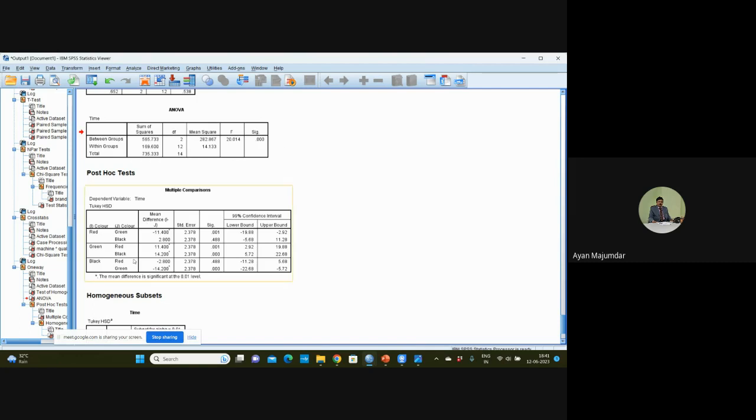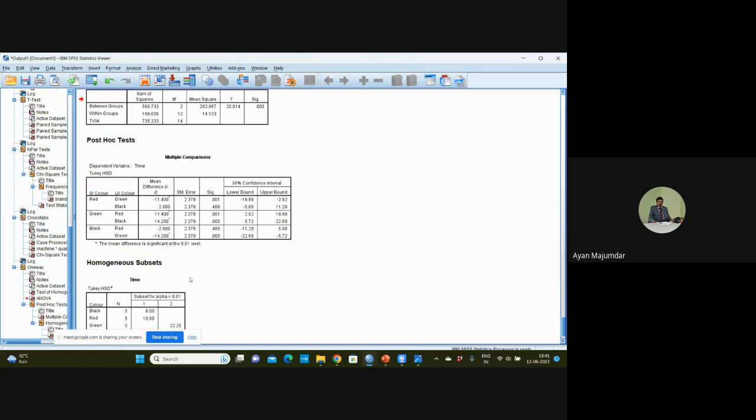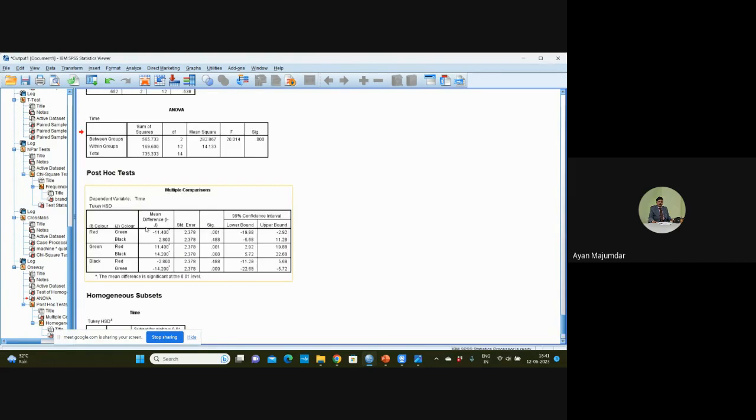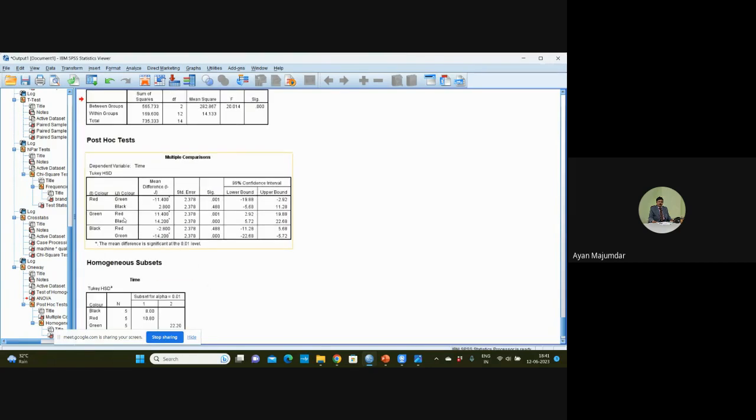which color is having a significant effect on time? Here, if you go to the homogeneous subset, you will find red and black grouped under one head and green grouped under another head. So green is having a significant impact on the time. Also, you can check it from here under green, it is less than 0.01, but the others are not significant, only green is significant.